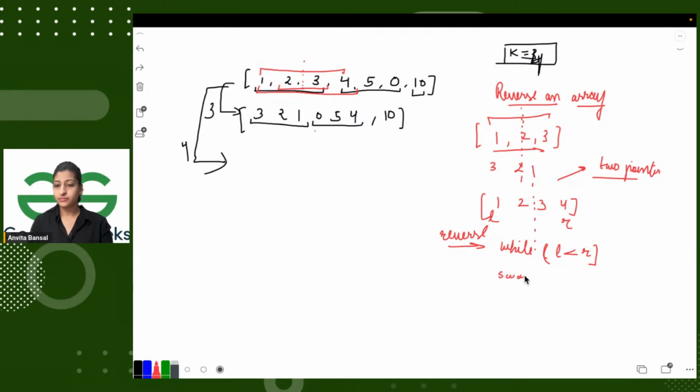You swap ARR of left with ARR of right. That's what you do. And then once swapping is done, here 1, here comes 4. Then you want to swap the other elements that are on either side of your partition, right? So now you will increment left by 1 and decrement right by 1 and do the same thing again, right? And you will do this until your left index and your right index cross each other, right?